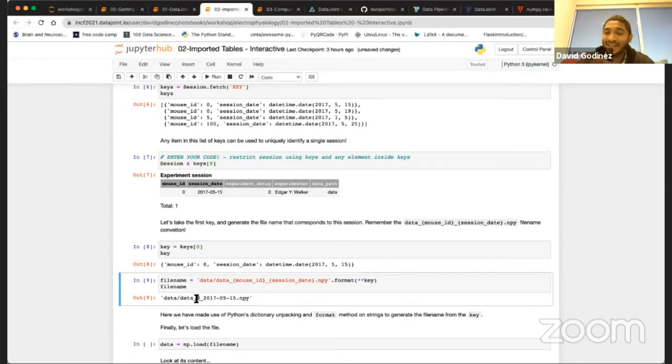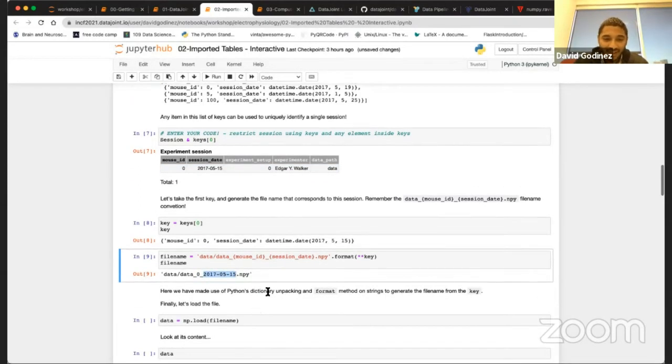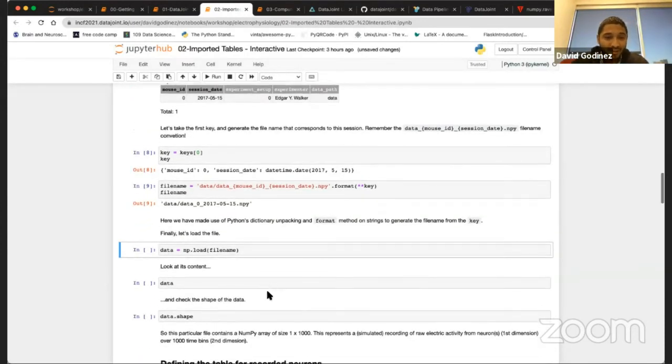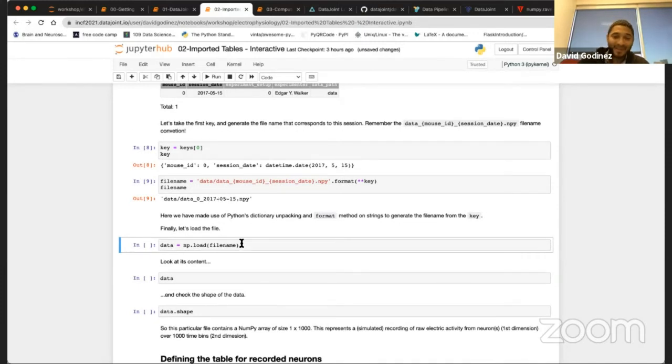data/data_0, meaning that we're using mouse ID 0, and we're using this date as the session date. So we've made use of Python's dictionary unpacking and the format method on strings to generate the file name from the key. Now that we have the file name, we're going to use NumPy to load it in this variable called data.